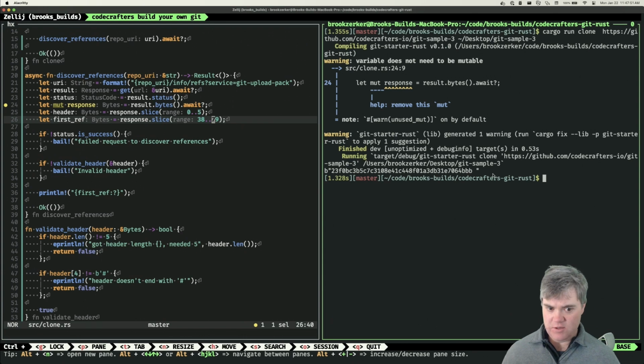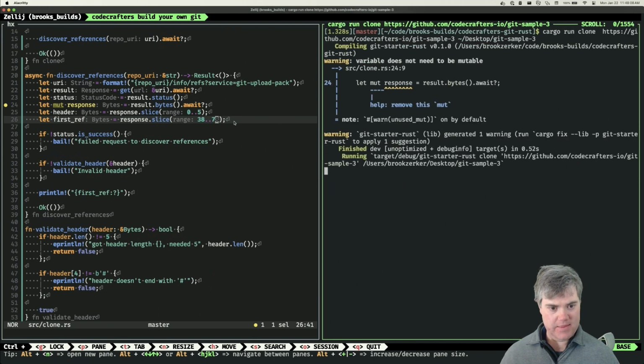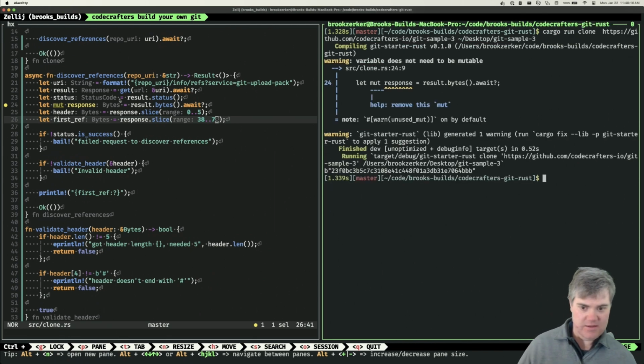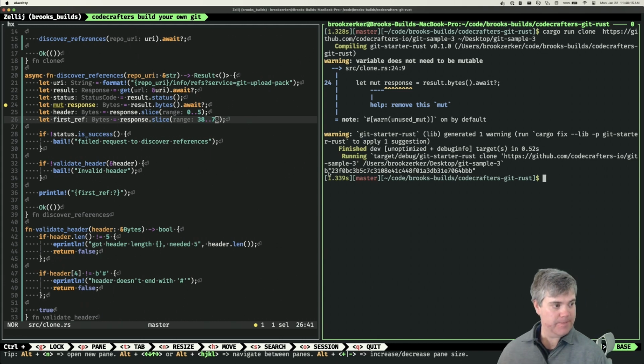Okay, so that gets me to BBB. Oh, 40 hex encoded bits. Okay, okay, so that makes sense. This gives me to the BBB there. Oh, and I have an extra space at the end, so I want to go there like that. Okay, so this is now the hash that I'm interested in.